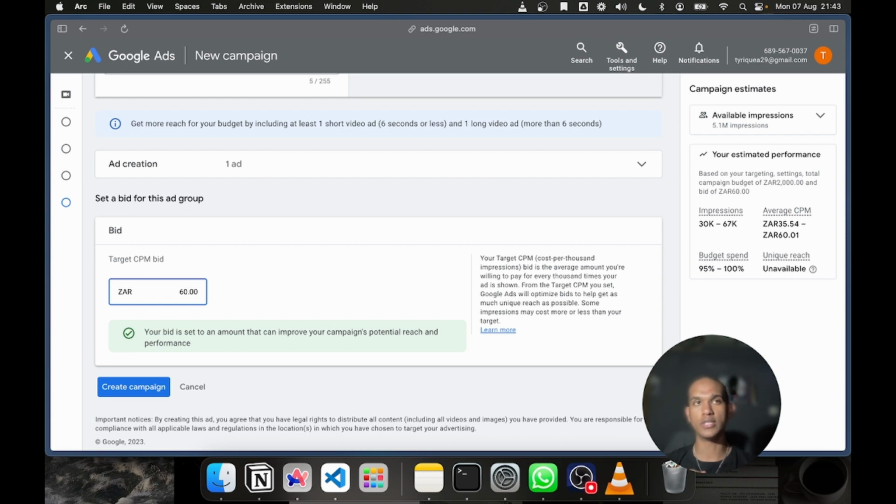The reason you want to do this is because you don't want to be capped out or hindered by your bid, because this is basically what we're going to be paying. Every 1,000 impressions, we're going to be paying 60 rand. So every 1,000 people that our ad gets shown to, we're paying 60 rand, if that makes sense. That's the most that we're going to pay. And that's basically our bid. So it'll range between 35 rand and 60 rand, right?